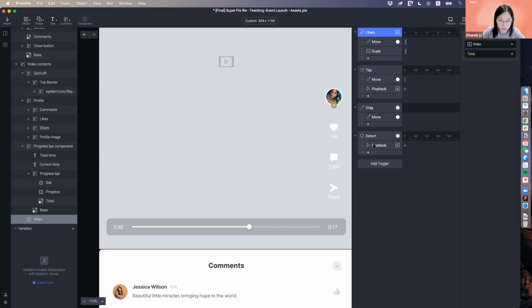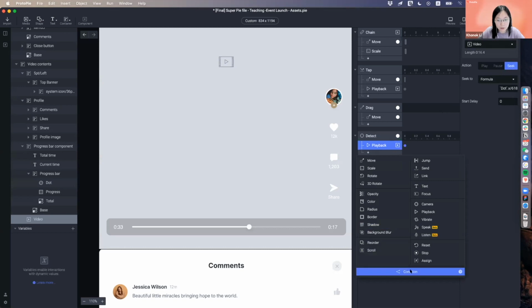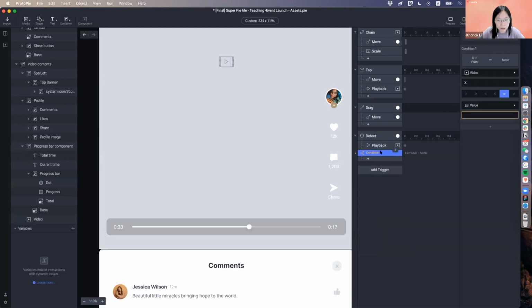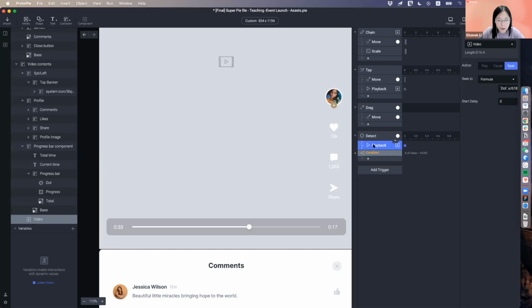So ProtoPie doesn't know which one it should listen to. Should it listen to the video's time, or should it listen to the X position of the little dot? To solve this problem, for the detect trigger and the playback response inside the detect trigger, we want to give it a condition. So let's say under a specific condition, this playback response can be triggered. What condition can we use over here? Let's go and check.